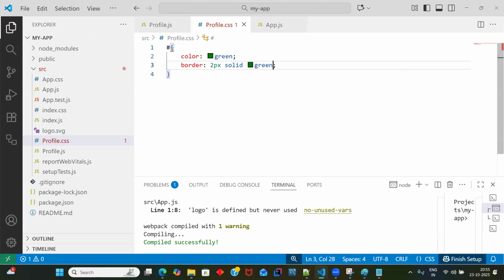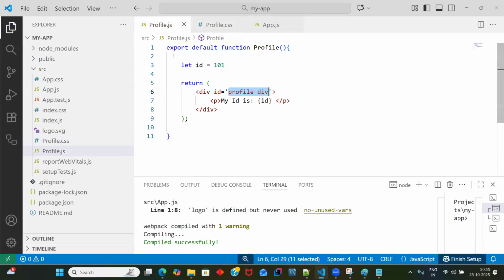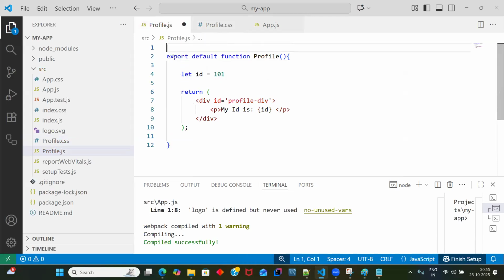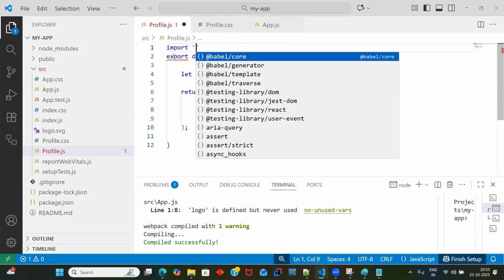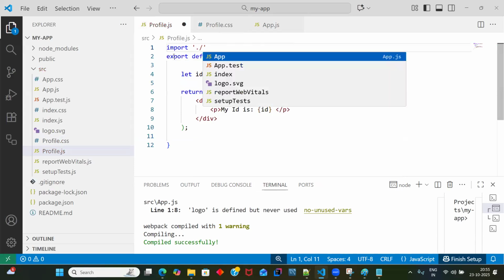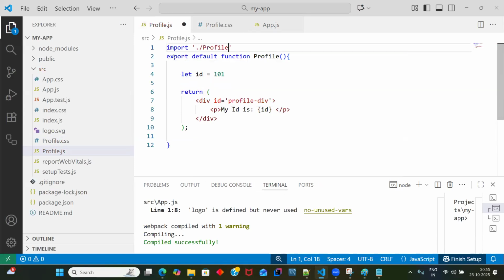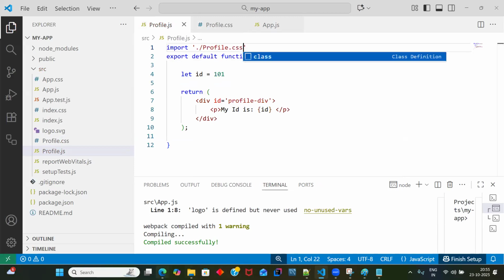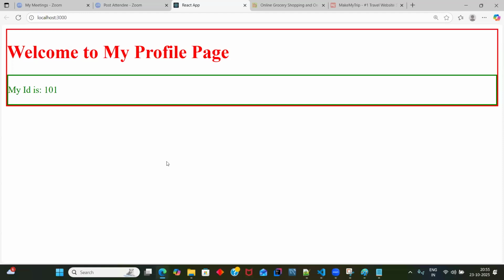And what next I have to do? Import this profile.css file in our profile.js file. Nice. So simply you have to import profile.css. Let's run it and have a look. Working? So for data, sky blue. No, no, I'll come to the point. Up to here clear? Yes, sir.